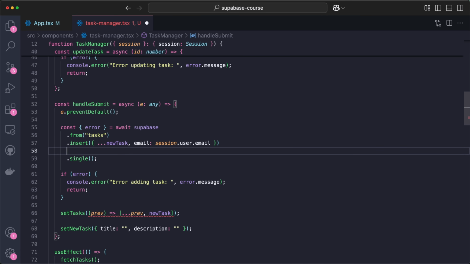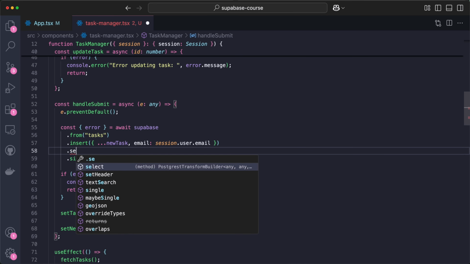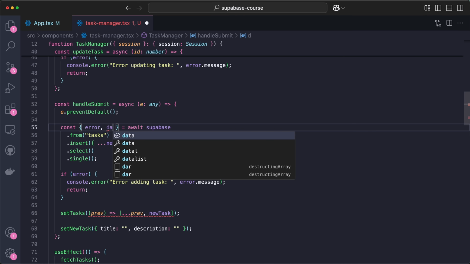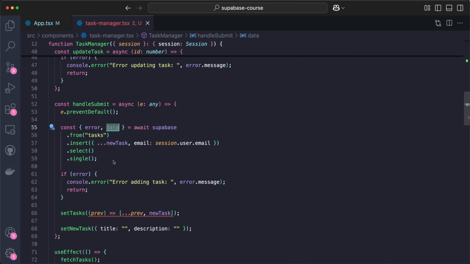To do that, we need to add a select statement right after the insertion. So it will return back the data of the task that was just added, and we put a single in the end so it doesn't return as an array, it returns as a single item. Then we can get the task that was just added through the data, and we can use that instead.